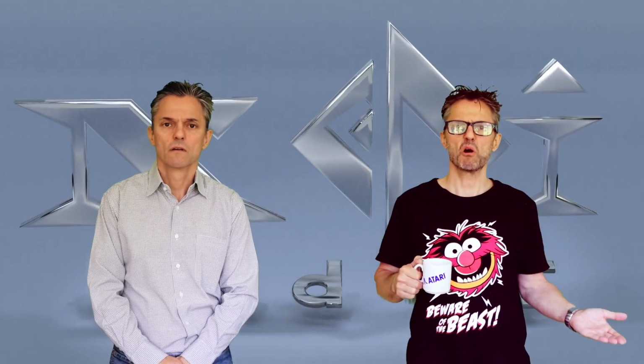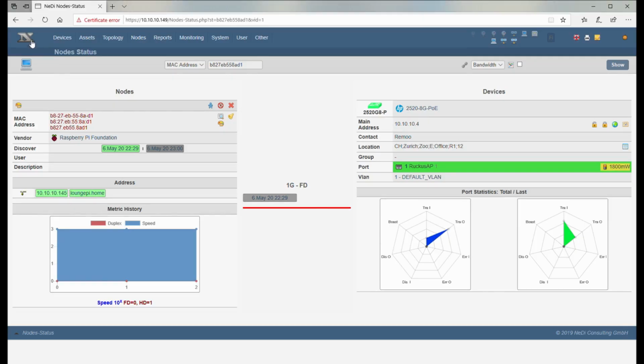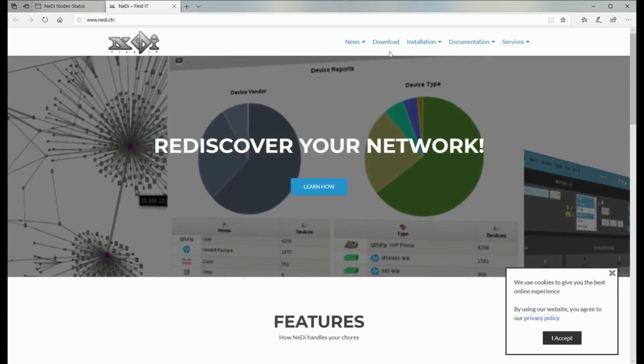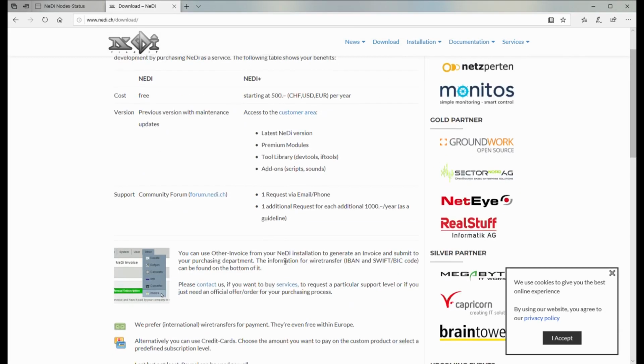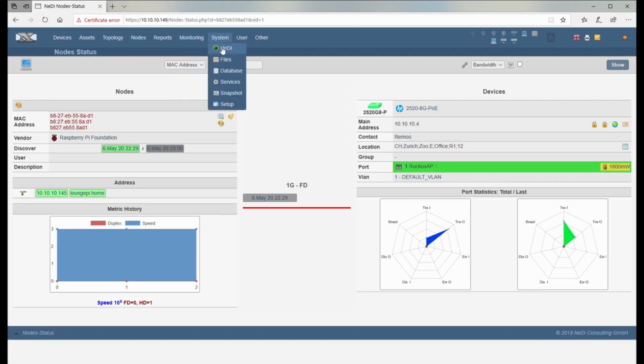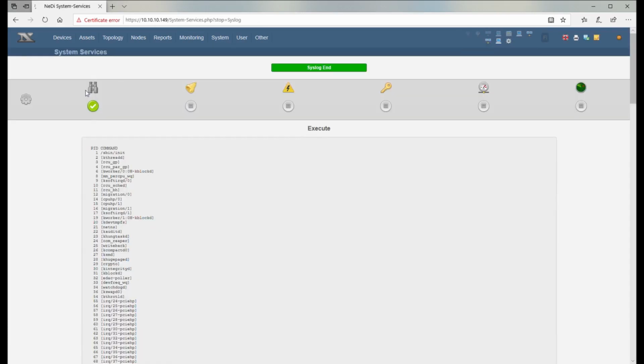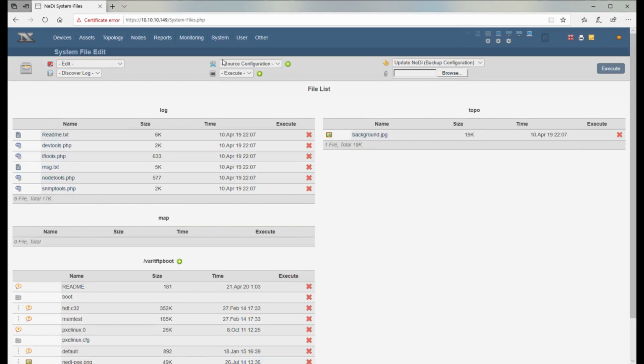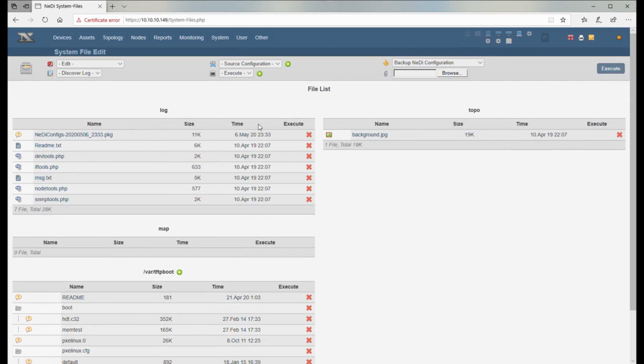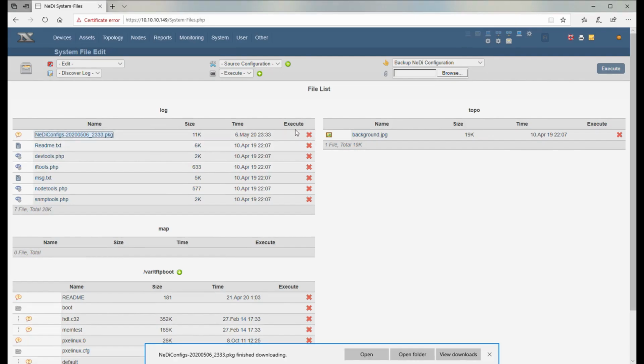What about NeDi 2.0? Yeah, where is it? If you buy a NeDi subscription, you will get the full 2.0 version, and the update is very easy to do through the web interface. Let's first turn off the services. A configuration backup can optionally be created and downloaded. Delete it from the log folder as it contains sensitive information.